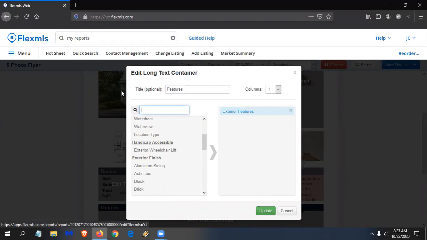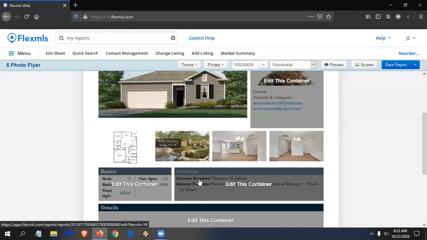Now, depending on how nice the house is, you might not be able to fit both. So you might want to create a couple different reports based on the amount of data. So right here, exterior and interior, this fits. But again, if it's a really fancy house, this might overflow the container. So you might want to just do exterior features or interior features.